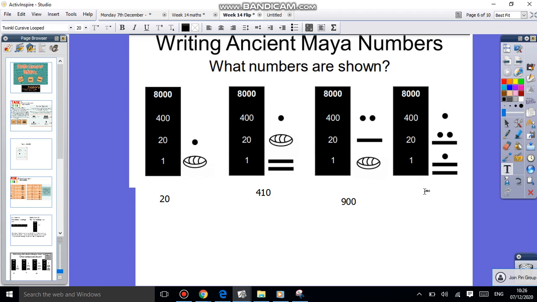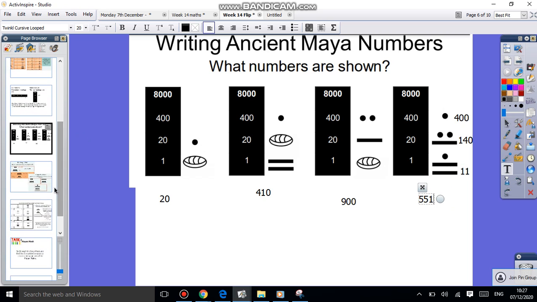Okay. And then here we've got a 400. We've got 120, 220, 5 more 20s, so 7 20s. 100, 120, 140, so that's 140. And then we've got 5, 10, 11, so we've got 11. So 400 add 140 is 540, add 11 is 551. Okay? So, very nice method, Mayans.